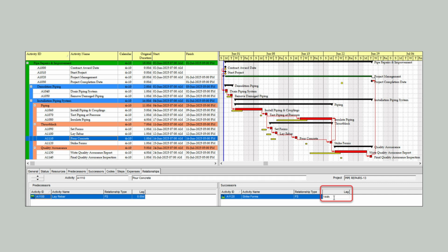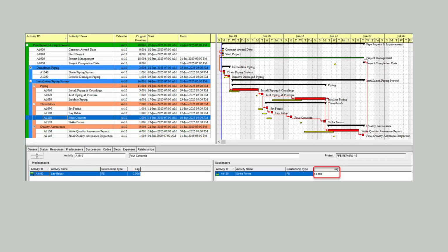We can also confirm the correct lag days by entering the lag in hours. We want a 6-day lag, 6 times 24 hours equals 144 hours. We enter 144 hours for the lag in this picture. It computes to 14.4 days, so that confirms our lag in days is correct.